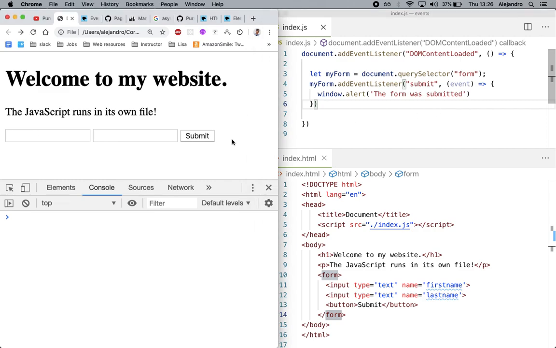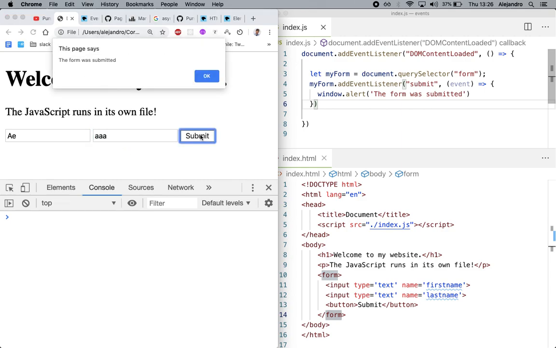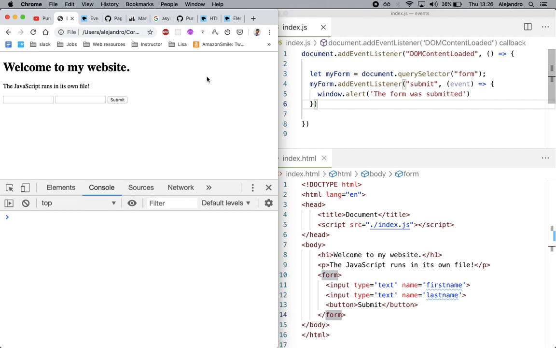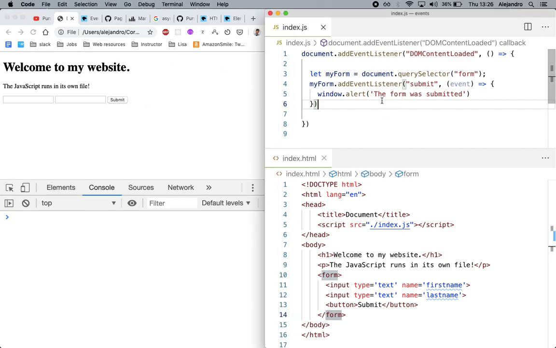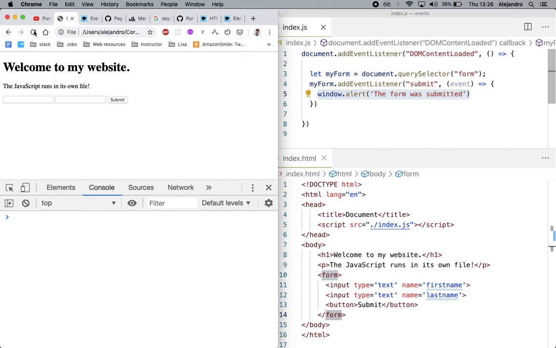Now let's refresh this in here. I'm going to put in my information, and I'm going to click submit. Now, note that the page hasn't refreshed, and the form was submitted. I hit OK, and then my page is refreshed. But one thing that we accomplished was, we're successfully able to listen for the submit event in the form, and this is what we want to happen once that event gets registered.